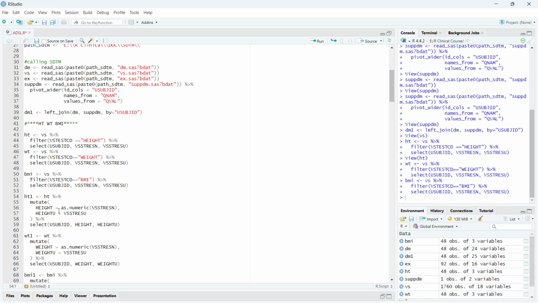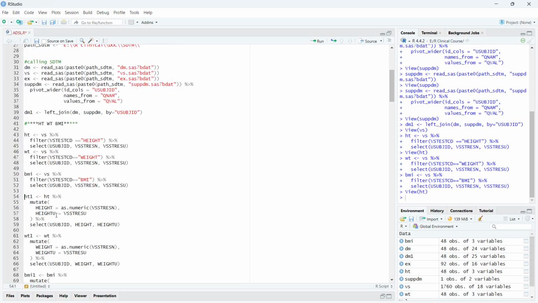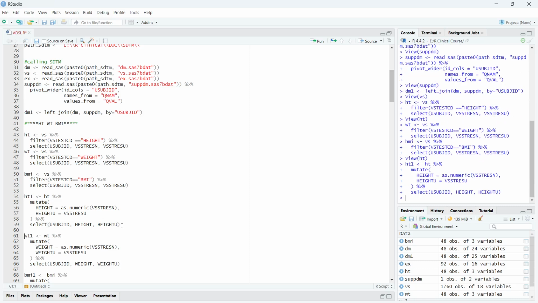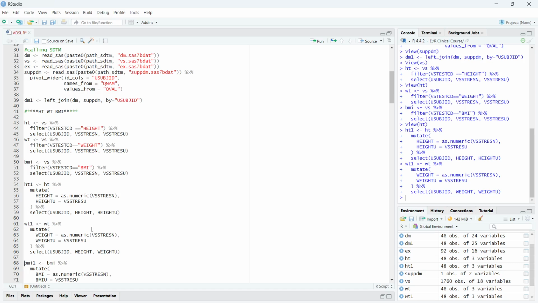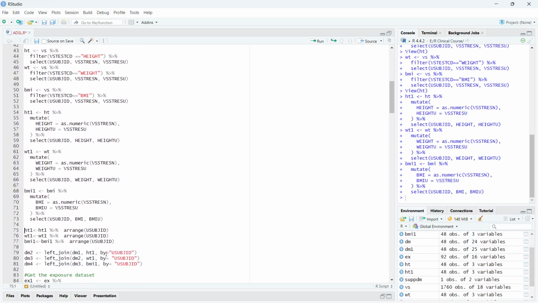Then for height, the numeric format of the standard result goes to the numeric result, and the standard unit goes to the height units. Then I'm selecting the three variables. We do the same for weight and BMI, so we have selected BMI and weight. It will be a similar pattern.